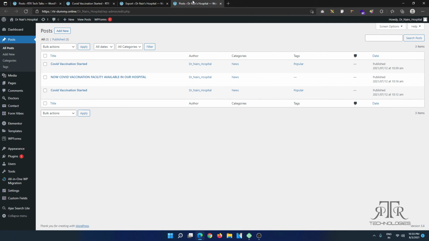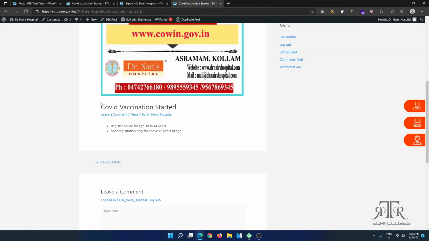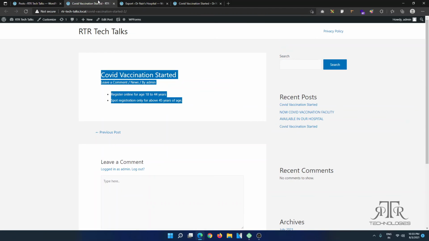Now go to the source dashboard and view the same post. You can now verify that the post content is the same.